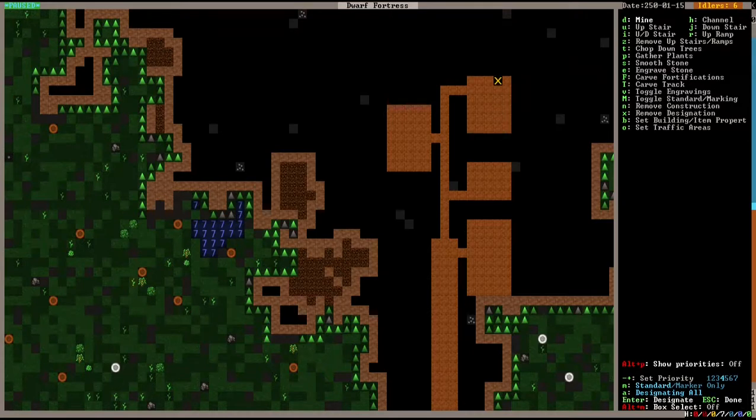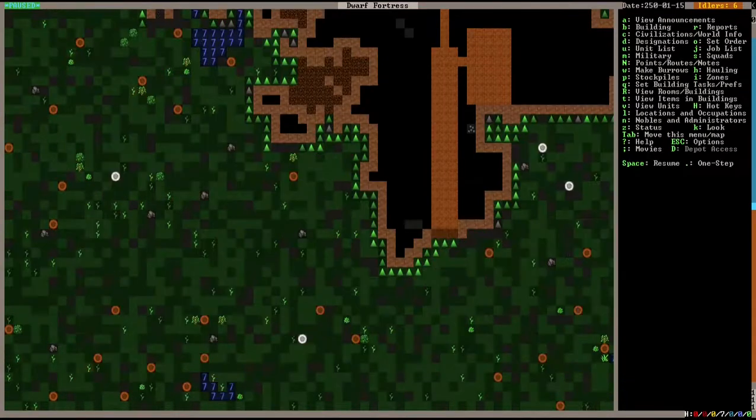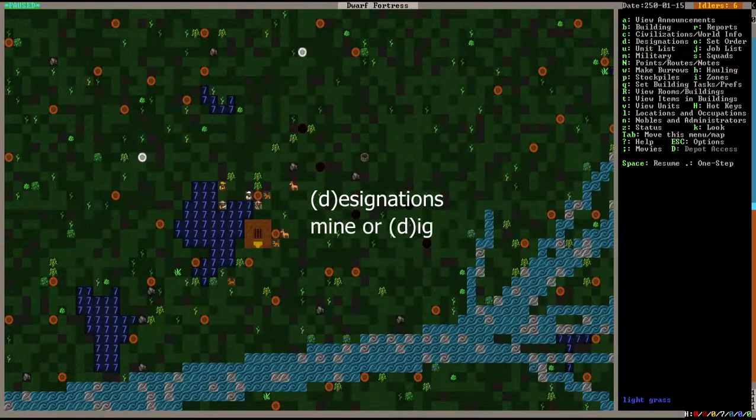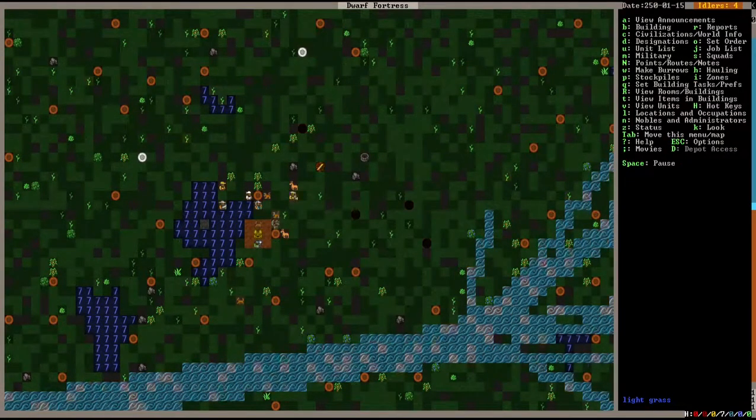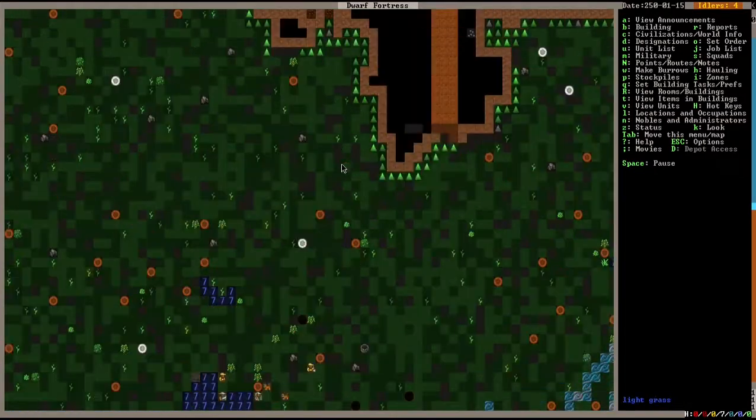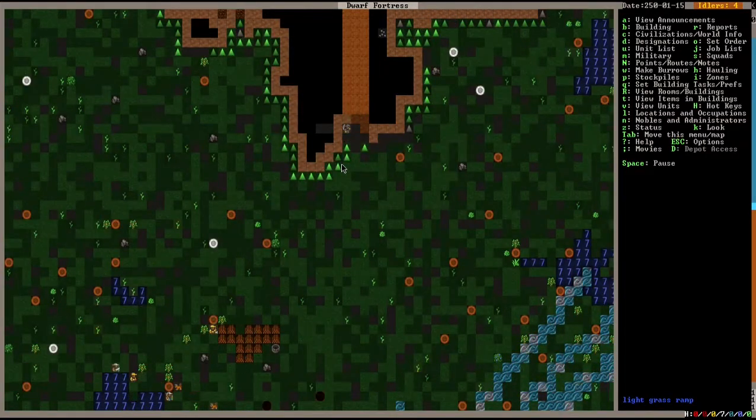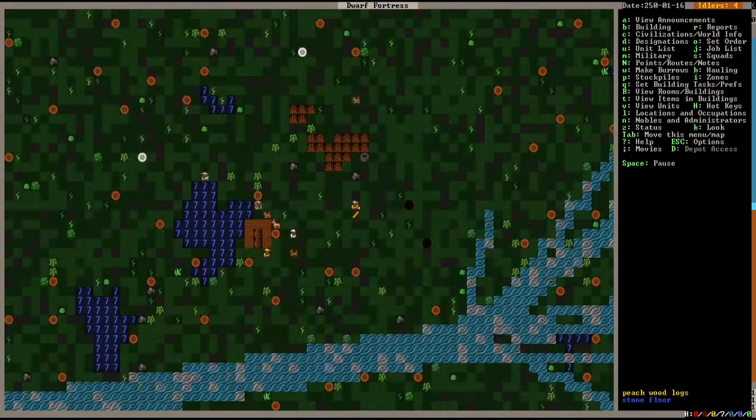Now if we want to get rid of any of these designations we can press X to remove a designation, and then we can start and stop, and that will remove it. So now we've designated this to be dug out, we've designated these to be chopped down. Now if we press space, that'll unpause the game and our dwarves will go about their business. Now we can see there's only one miner at the moment, and he is making short work of mining that out, but we can make somebody else a miner as well.